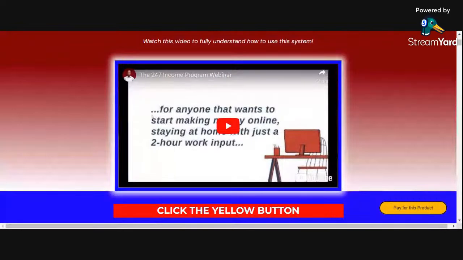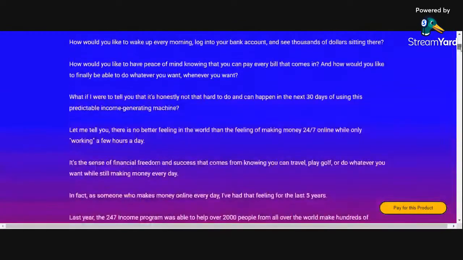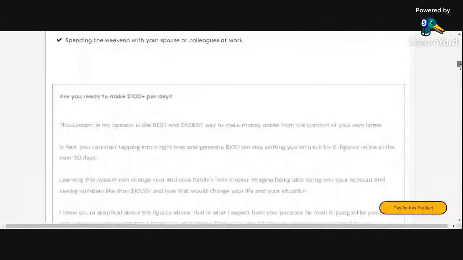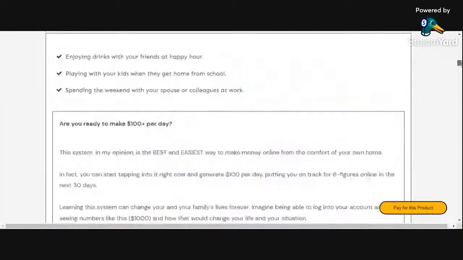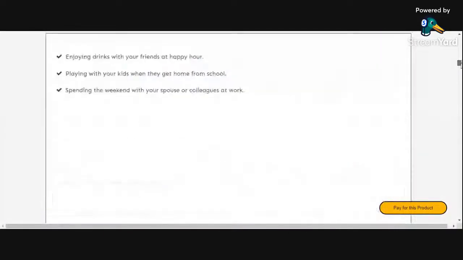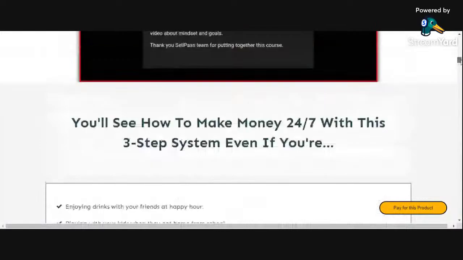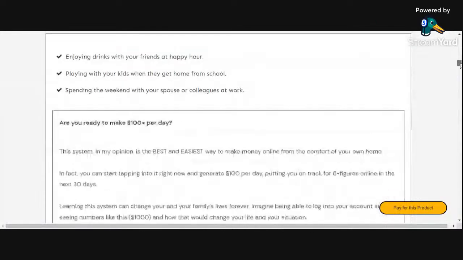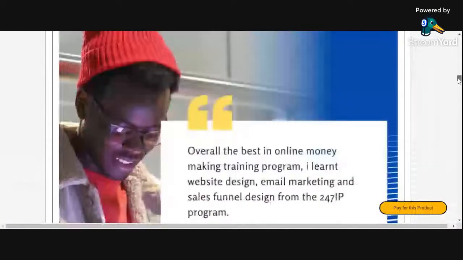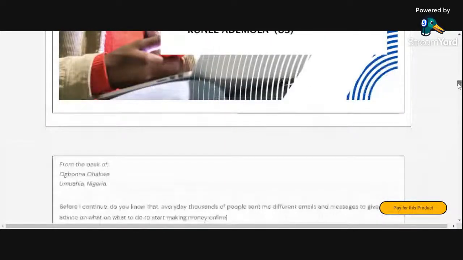Then they will buy. Now, one thing about SellPass, you can see the sales page now, how magical the thing looks. Everything is coming up small, small. If I scroll up like this and come up, you can see the thing is coming up small. You can see the magic. So the sales page, everything looks so sweet, nice, and unique.